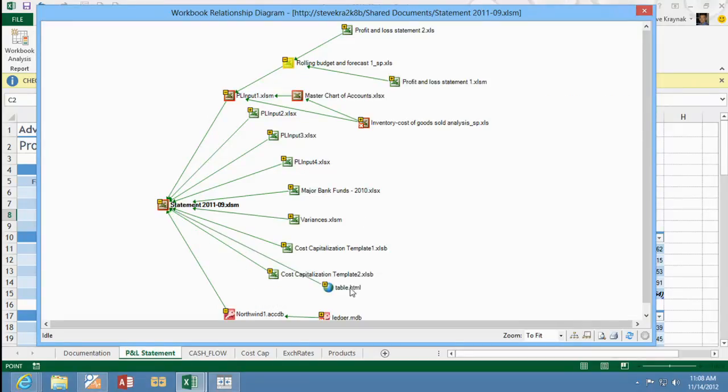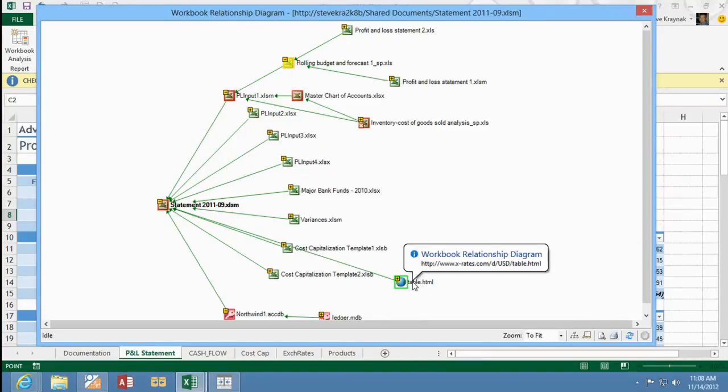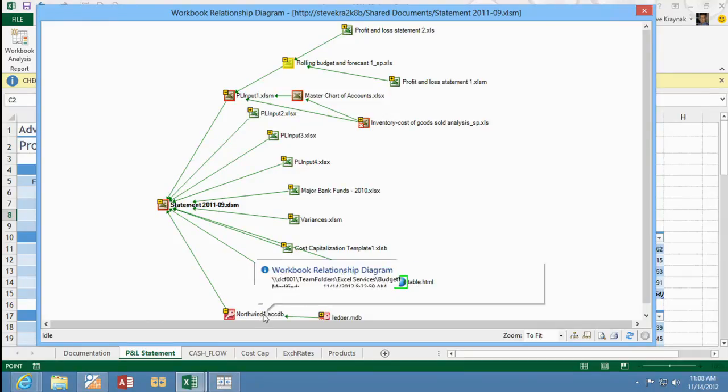We can see other types of links. So here's a data connection out to the internet. There it is. And also out to Access databases.